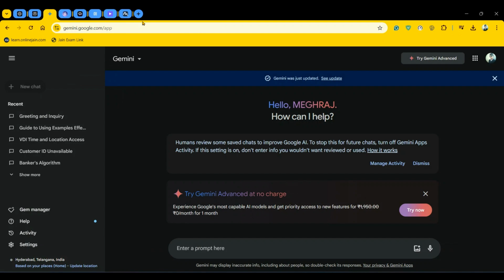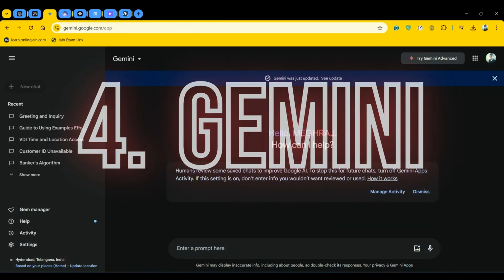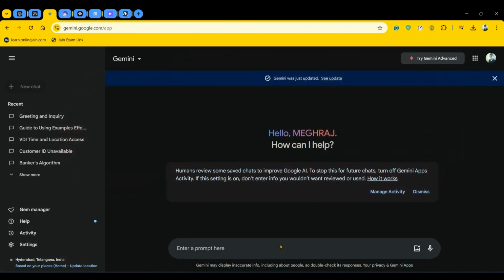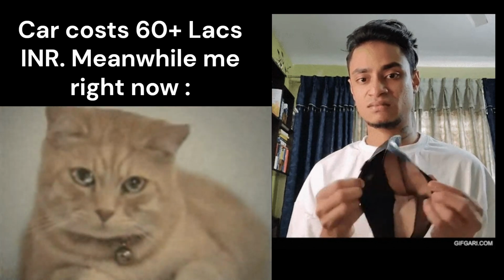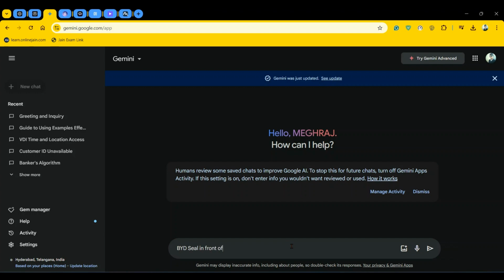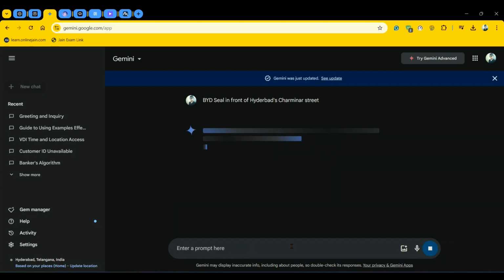Next, let's move on to Gemini. Gemini is from Google. Earlier it was called Bard, but this is again quite great. It's asking us to enter a prompt. This also has image generation capabilities, so let's ask it to generate an image for us. BYD Seal, that's my favorite dream car, in front of Hyderabad's Charminar Street.